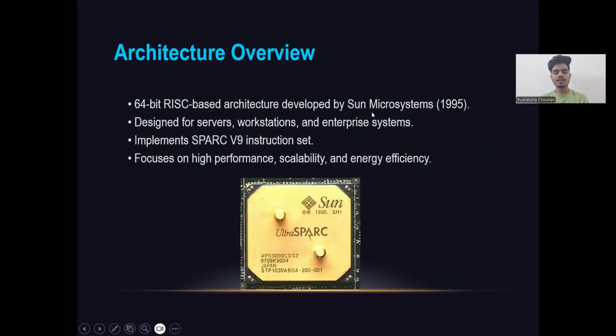The Sun UltraSPARC is a 64-bit RISC-based architecture which was developed by Sun Microsystems in 1995. It belongs to the SPARC family, which stands for Scalable Processor Architecture. The main idea behind the UltraSPARC was to deliver high performance with simple, efficient instruction execution. Being a RISC processor, it focuses on executing many small, simple instructions very quickly, instead of using large complex instructions like CISC processors.